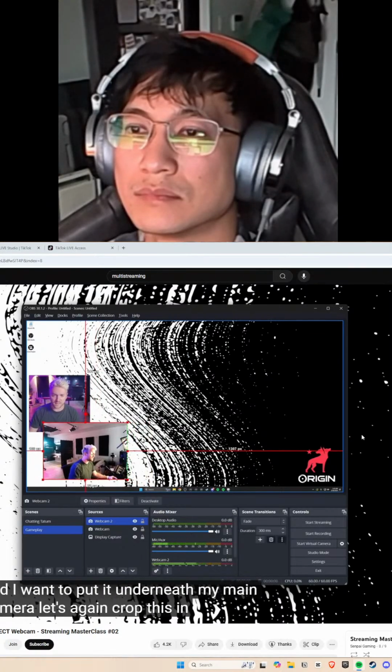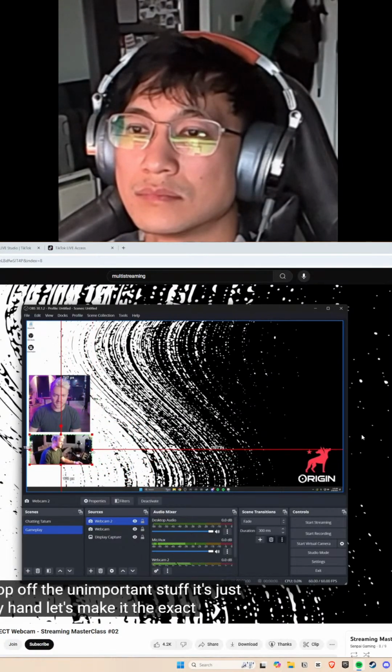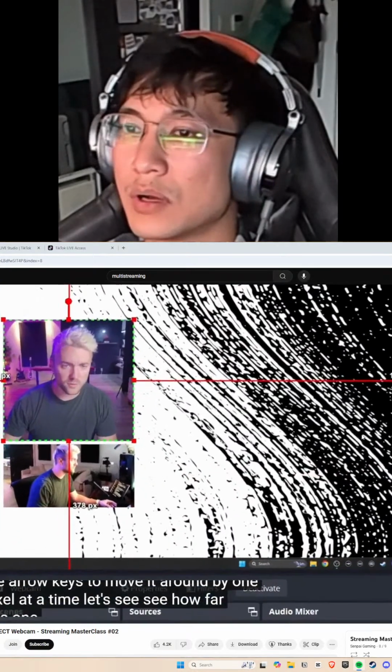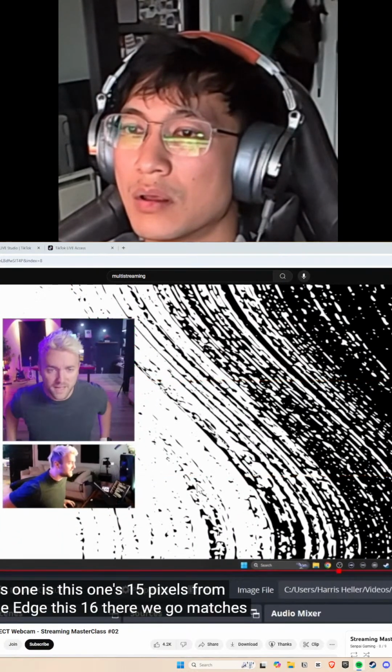Let's again crop this in, really crop off the unimportant stuff. It's just my hand. Let's make it the exact same size. There we go. And if I want, I can use the arrow keys to move it around by 1 pixel at a time. Let's see how far this one is. This one's 15 pixels from the edge. It's 16. There we go. It matches up perfectly. Look at that.